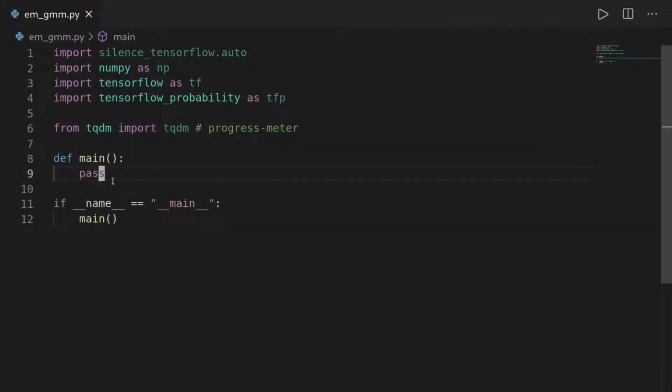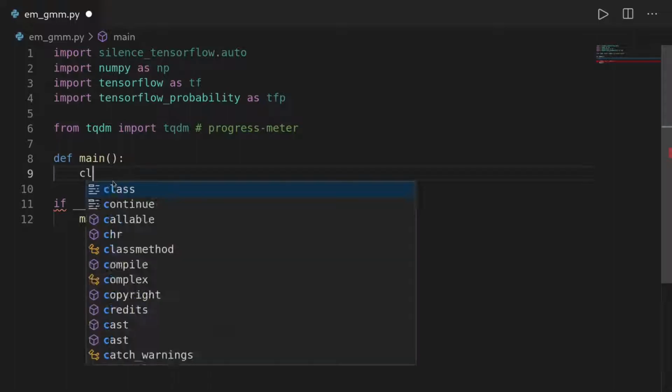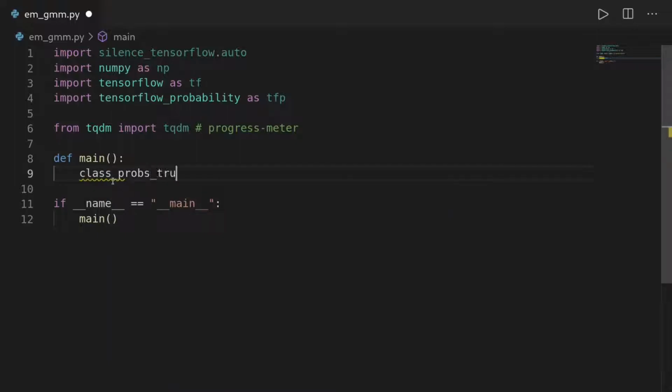Okay, then let's start with our main routine, and we first have to create a dataset and define the constant values that are relevant for the expectation maximization algorithm. Of course, if you have your own dataset that you want to cluster, then you will use this. But here, for the sake of simplicity, we create data with a mixture model, and then we try to infer the parameters again. First I will start with the class probabilities, and I will call this true because this is the true values of the generating model.